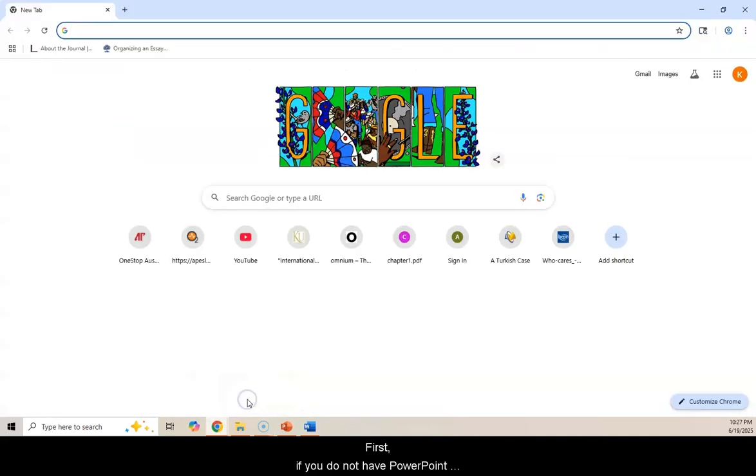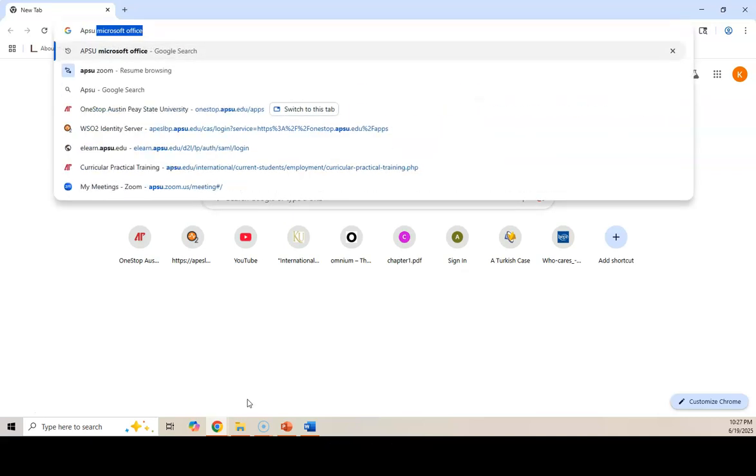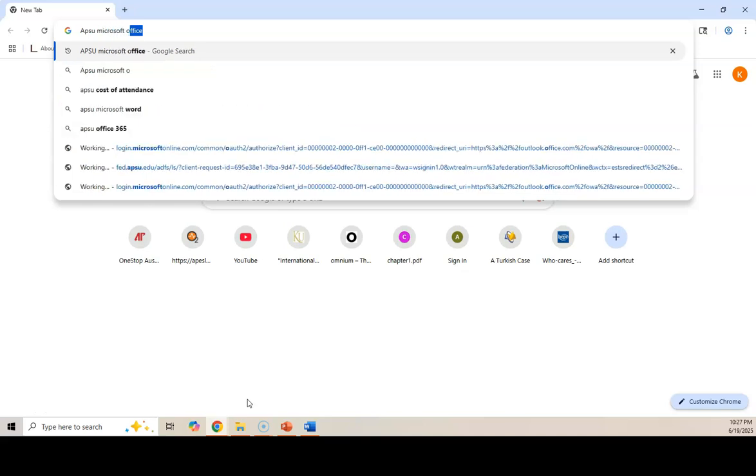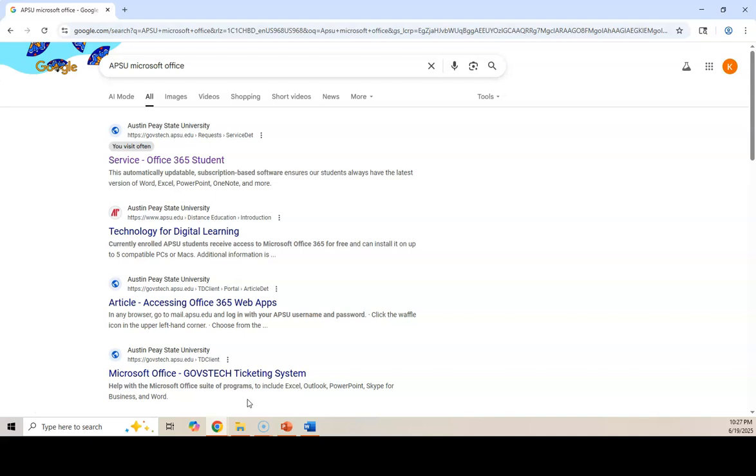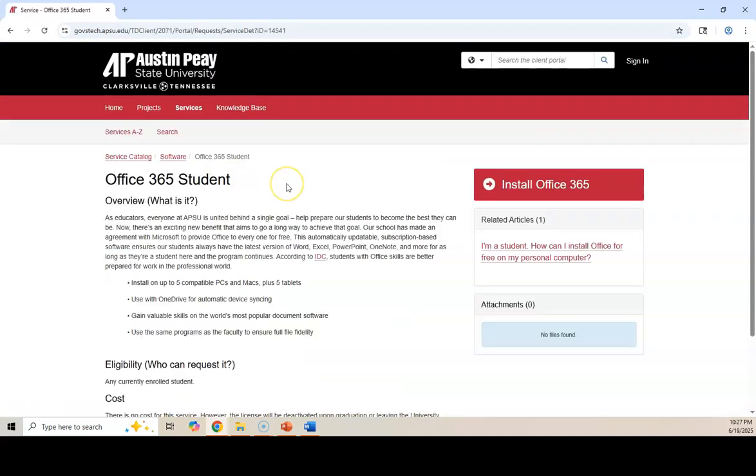First, if you do not have PowerPoint on your computer, you actually have free access to it and other Microsoft Office programs like Word and Excel. If you just Google APSU Microsoft Office, it's usually the first link that shows up, so this Office 365 student service. Click on this link, then click on Install Office 365 and follow the install prompts. This will at least get you access to the online versions of these programs. From there, you can decide to download the full offline version to your computer.